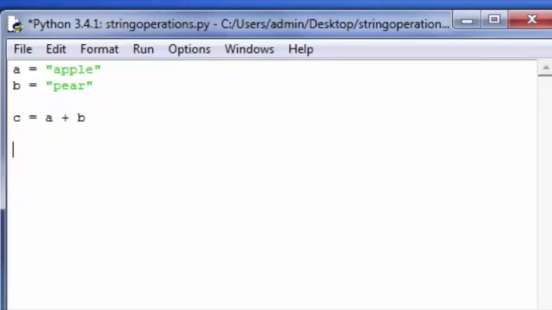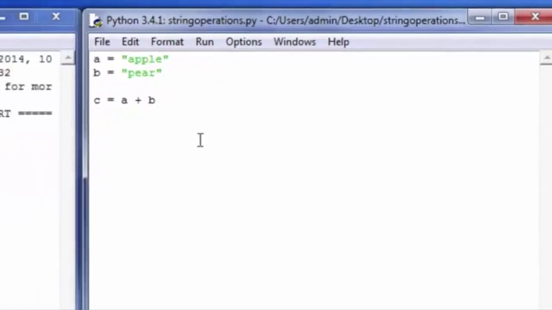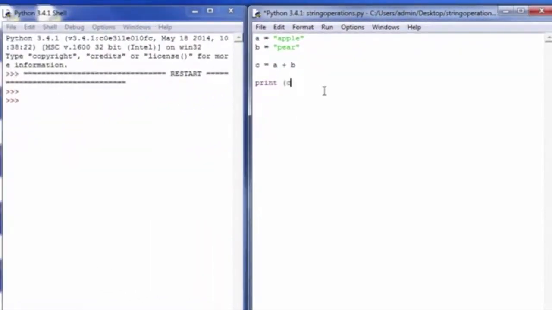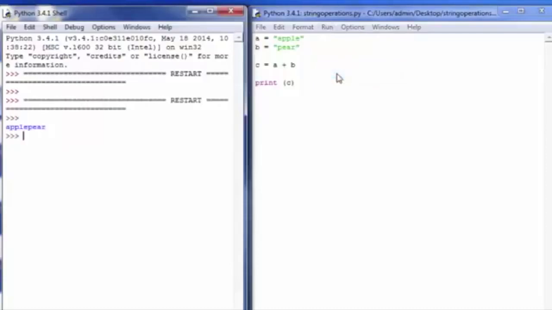We're taking those two strings, we're adding them together, we're placing them right after one another, and if we run this program here and we print out the value of C, you'll see here that what we've done is we've created apple pear. We've concatenated those two strings together and we've created a larger string. So the plus operator, when used in conjunction with strings, produces the concatenation effect here.